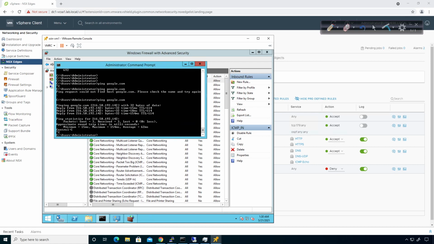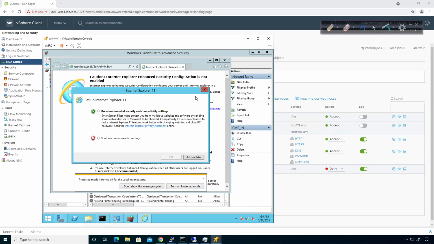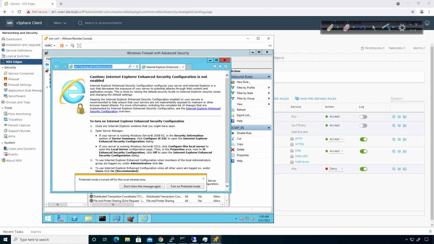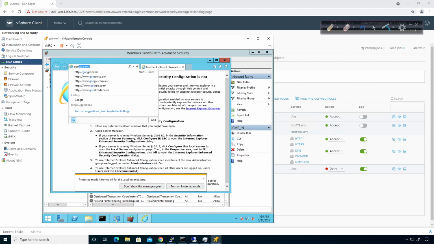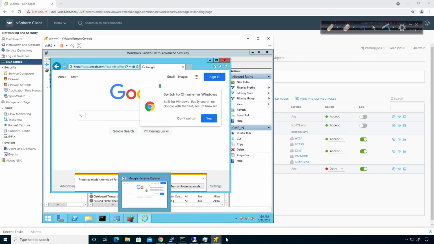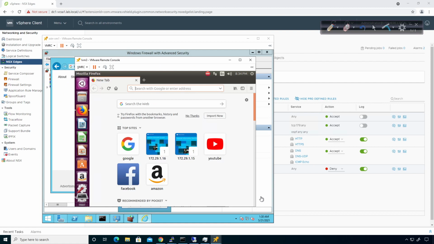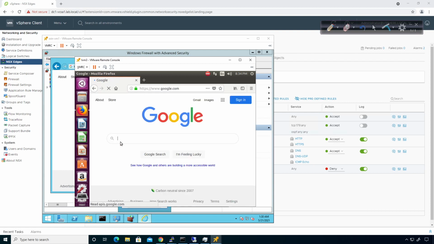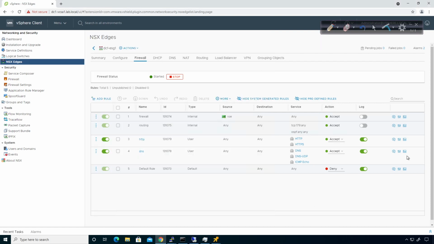If I Control C on that, go to the Start menu, pull up Internet Explorer and close that guy out, I'm going to go over here to google.com. Google.com pulls up, right? Let's go back over here to Linux VM1. I'm going to go to Google, and Google should pull up pretty quickly here. Google pulls up.